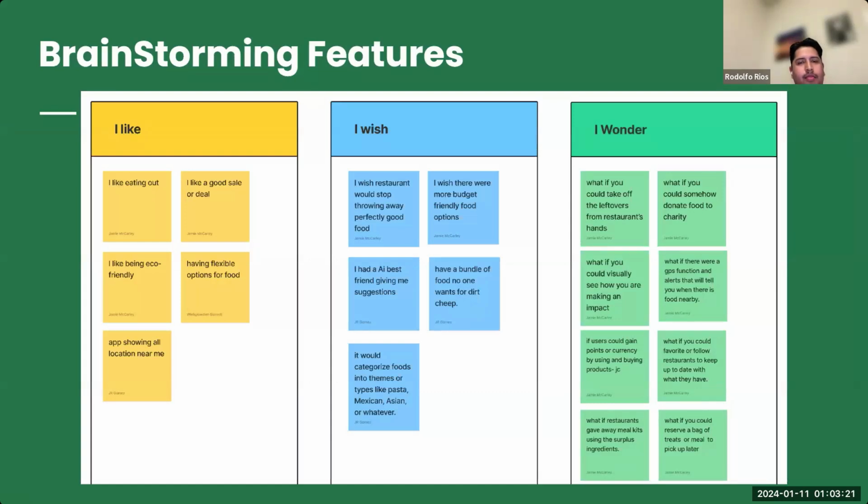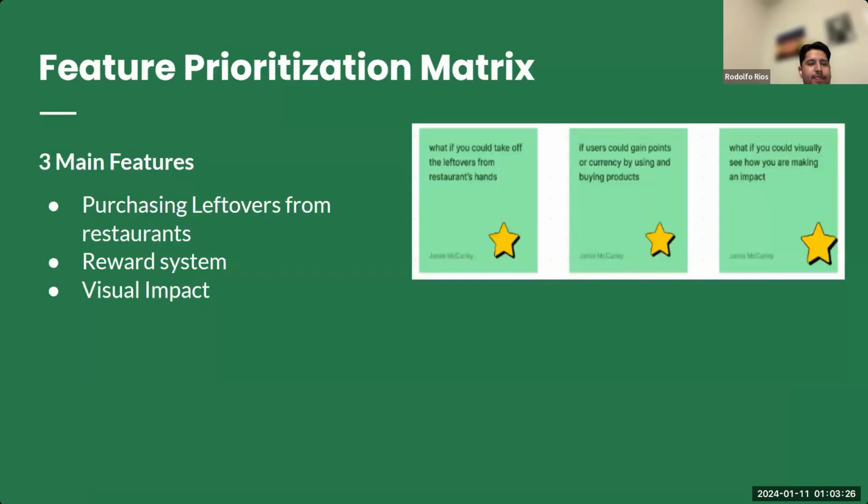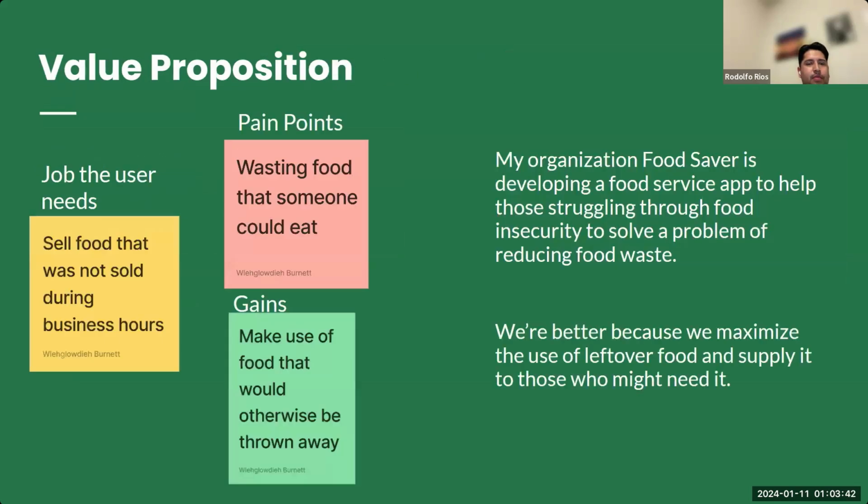From there, we created brainstorming futures. I like, I wish, I wonder. And we put them into the future prioritization matrix. The three main futures we've agreed upon were purchasing leftovers from restaurants, reward system, and visual impact. And our value proposition: my organization, FoodSaver, is developing a food service app to help those struggling through food insecurity to solve a problem of reducing food waste. We're better because we maximize the use of leftover food and supply it to those who might need it.